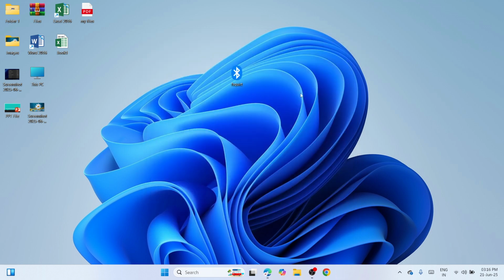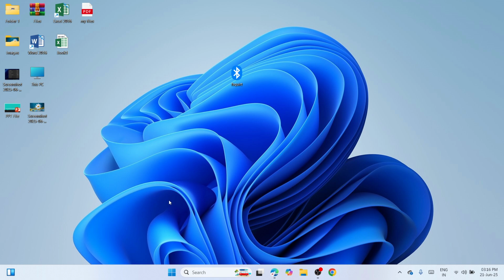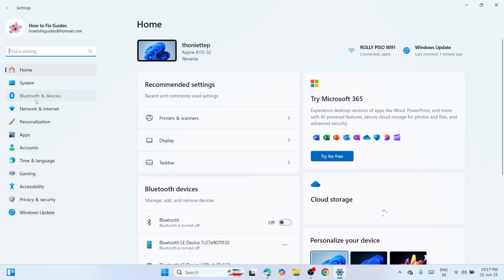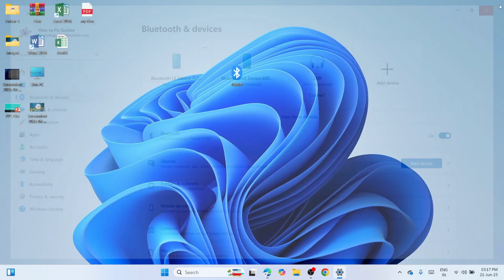So by that, you need to close the window, then navigate to the Start, make a right click, scroll up, and click on Settings. And at the Settings, please proceed to Bluetooth and devices, click on it. And once done, you need to proceed to Bluetooth and then turn it on here. Okay, here at the switch, turn it on. Once done, close the window and you're good to go.